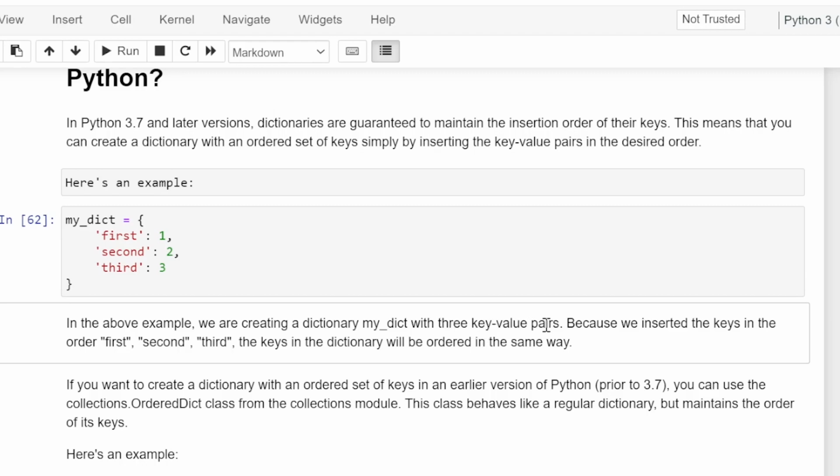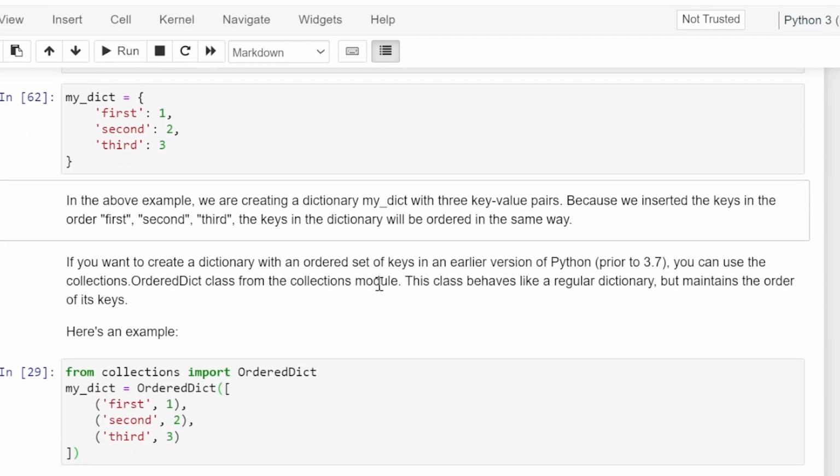Because we inserted the key in the order first, second, third, the keys in the dictionary will be ordered in the same way. If you want to create a dictionary with an ordered set of keys in earlier version of Python prior to 3.7, you can use the collections module. OrderedDict class from the collection module. This class behaves like a regular dictionary but maintains the order of its keys.